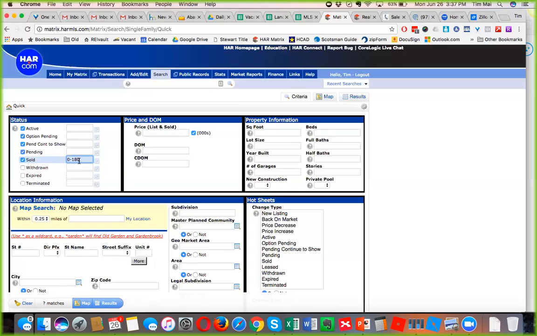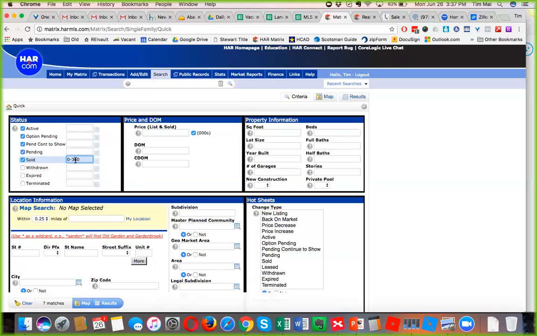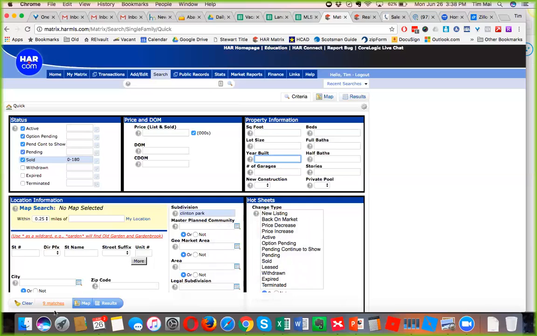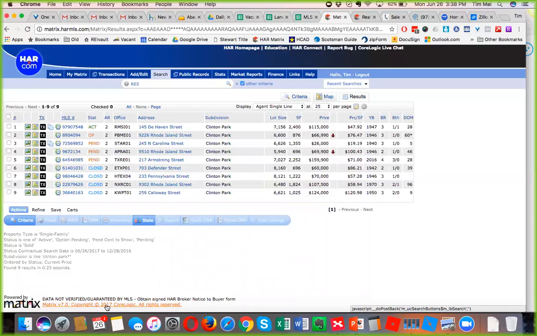And then automatically it selects 0 to 180 days for us. If we want longer than that, then we just put in the dates accordingly. So in this case, we're just gonna put 180, okay? All right, normally the first thing I do is the status here and the subdivision. I don't go into square feet and year built until I get a lot of comps that come back, then I'll drill in further. But if not, I want to get a big view of what activity is going on in that area. So in this case, it tells us there's 9 matches, just by putting in Clinton Park and not anything else.